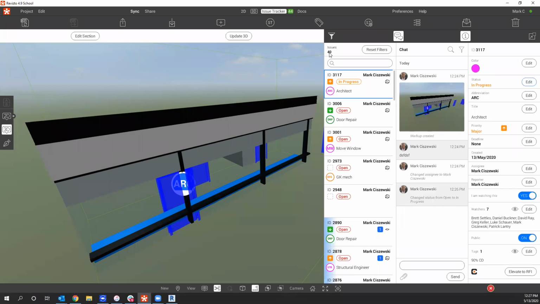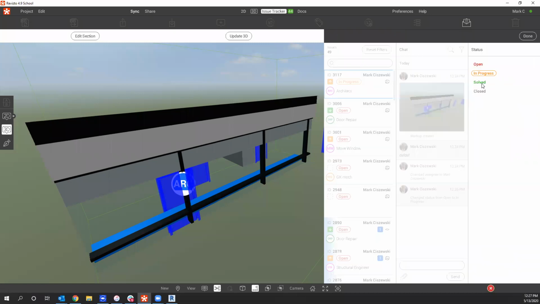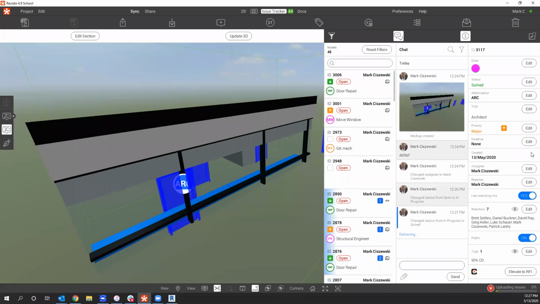So I want you guys to look at this number up here, 49 issues. Watch what happens when I move it to solved. So when I move it to solved, I jump down to 48 issues, right? Because that issue is now out of my quote unquote bucket. That issue now falls into somebody else's bucket, which is going to usually be the BIM manager on that project.